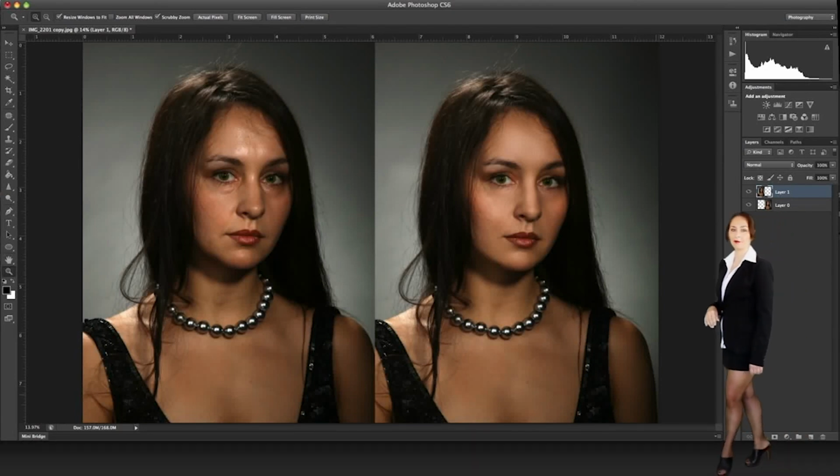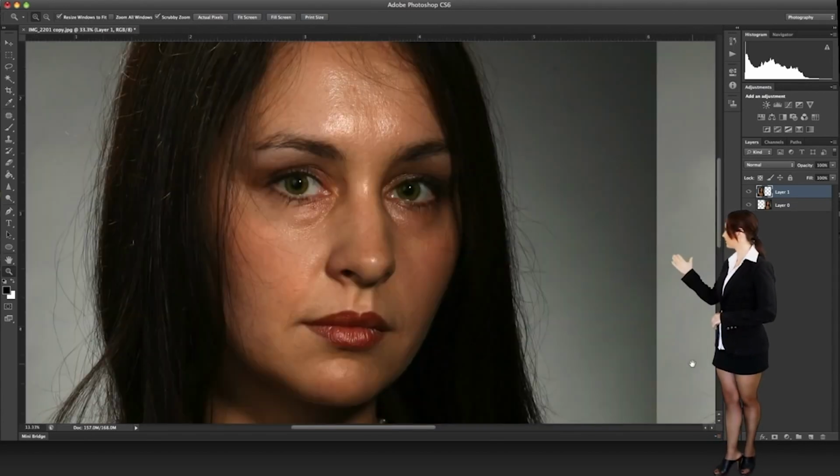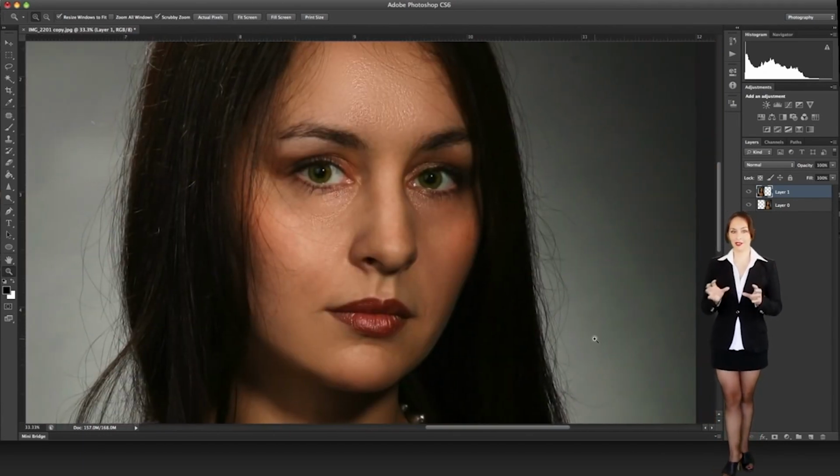Hi there. Today we are going to retouch a woman's portrait. Let's look at our before and after examples. We can see that all skin defects and facial irregularities are gone, and the skin looks natural, without any washed out or plastic effect.